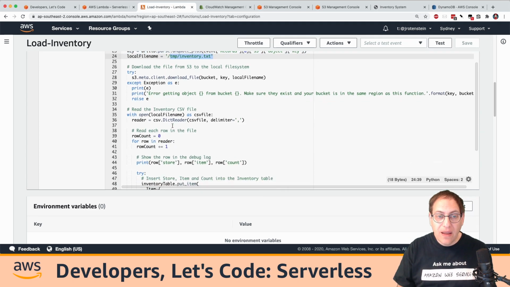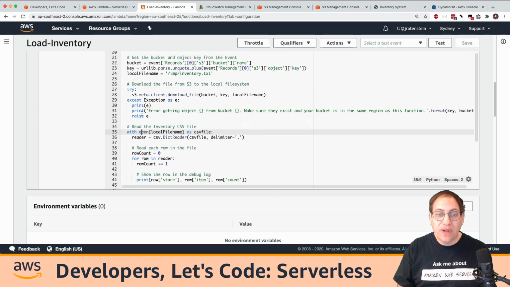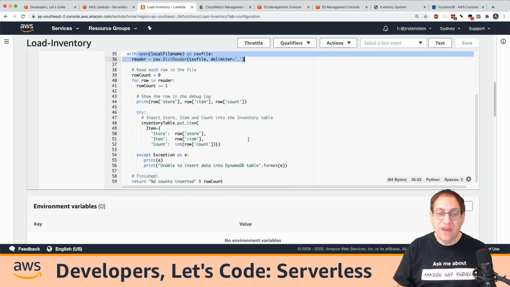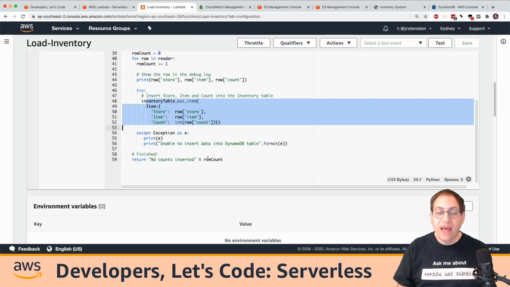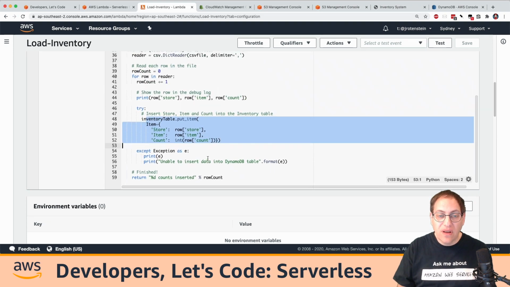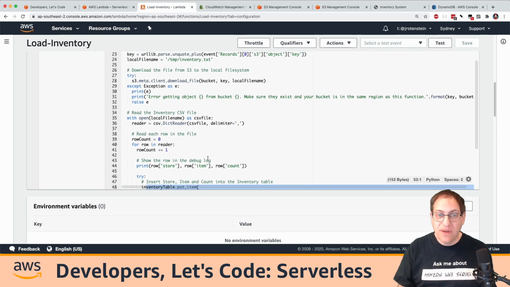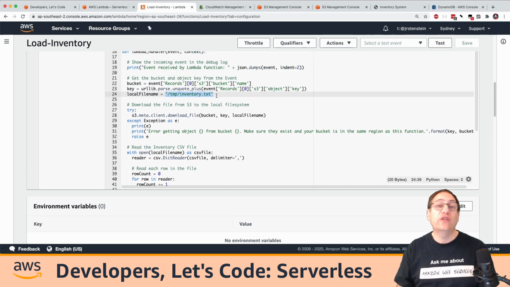It will download the file to the local disk. It will loop through the file as a CSV file and call put item on DynamoDB. And when it's finished, it's not deleting. Here's a little tip for you. It's saving a file called inventory.txt. I'll talk a little later about container reuse. And if you store files in the temp directory, they can be available later on as well.